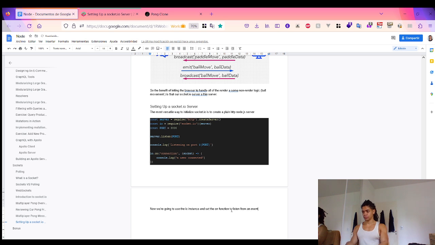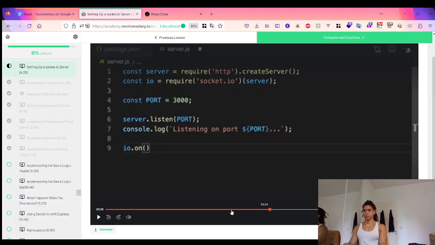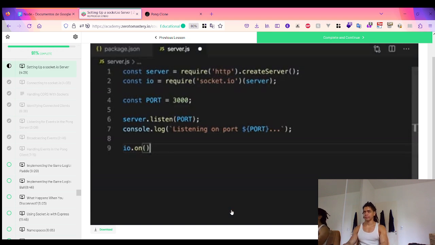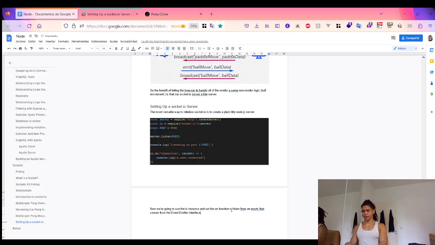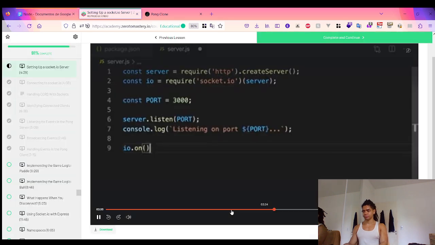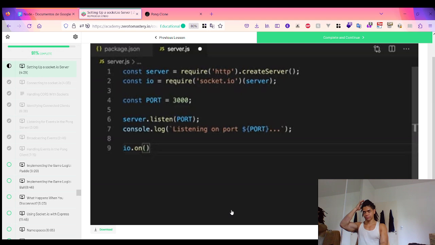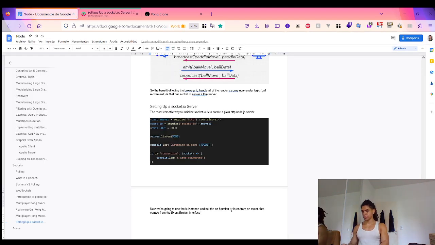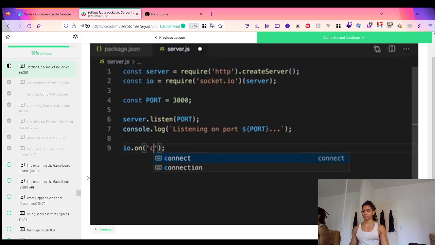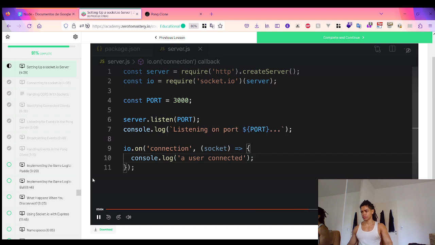from an event that comes from the Event Emitter class or instance. Event Emitter interface that our socket server uses to register an event listener. So it comes from the Event Emitter interface. So we're going to listen to the connection to it so we can test our server.